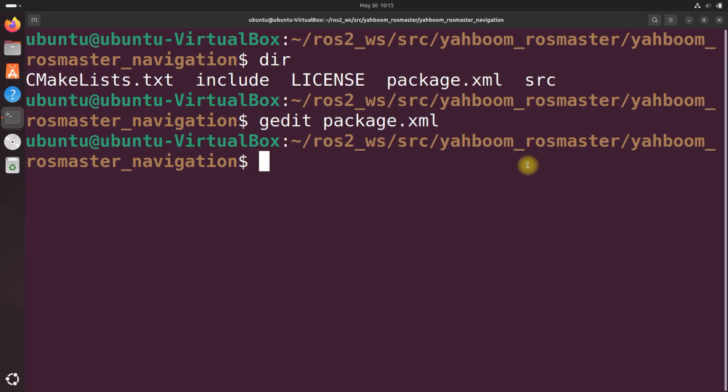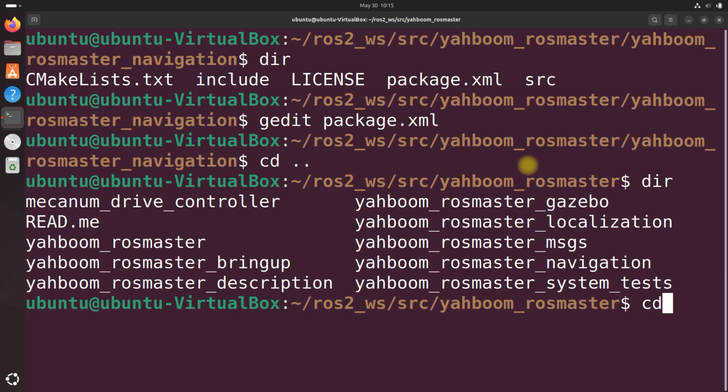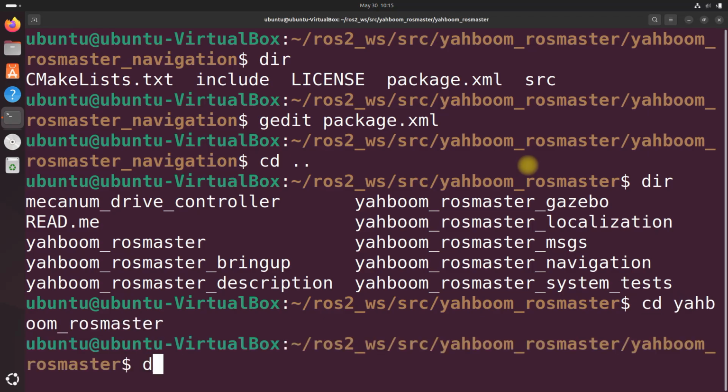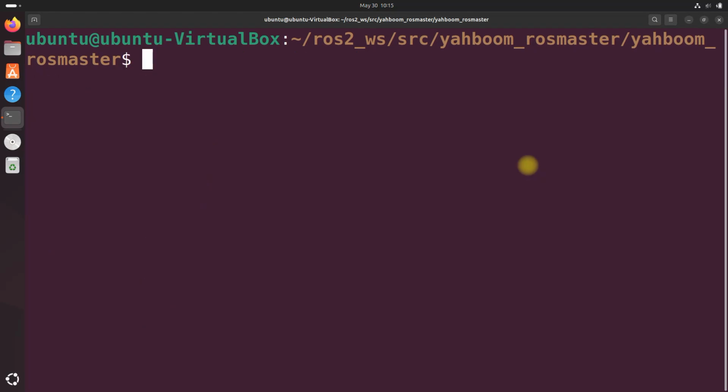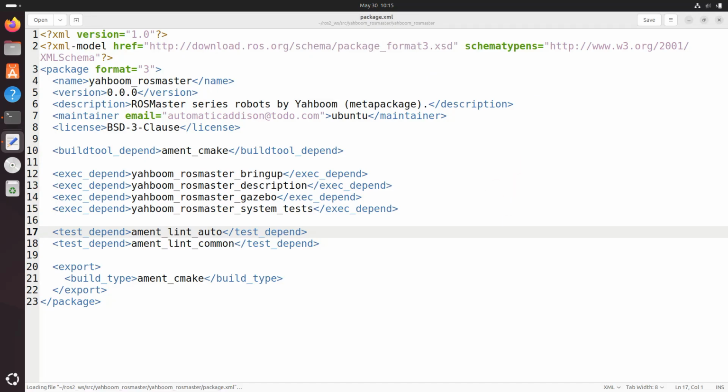Now we need to update the meta package. So let's do cd .. and cd Yaboom ROS Master. Clear. Okay, I'm in the Yaboom ROS Master folder of the Yaboom ROS Master package, and let's open package.xml. Okay, and let's update that package.xml file with the new stuff.